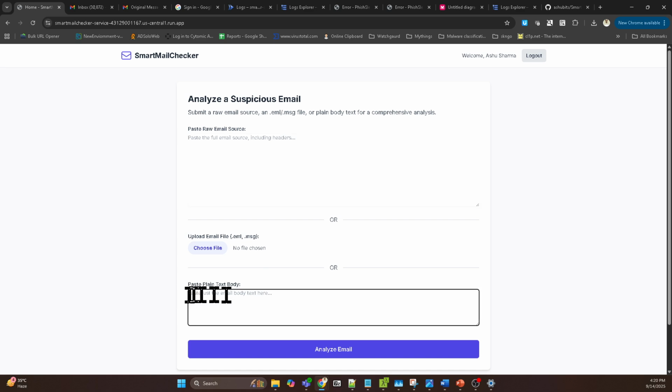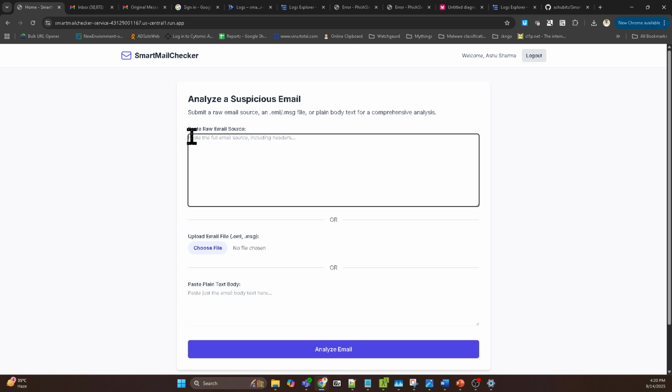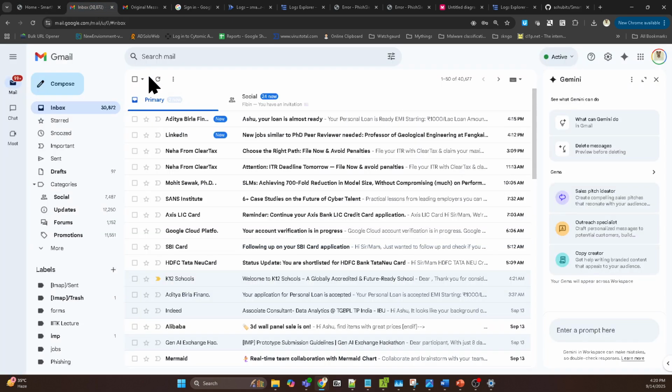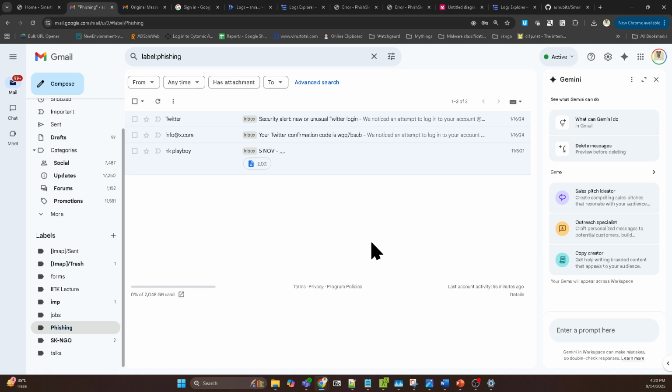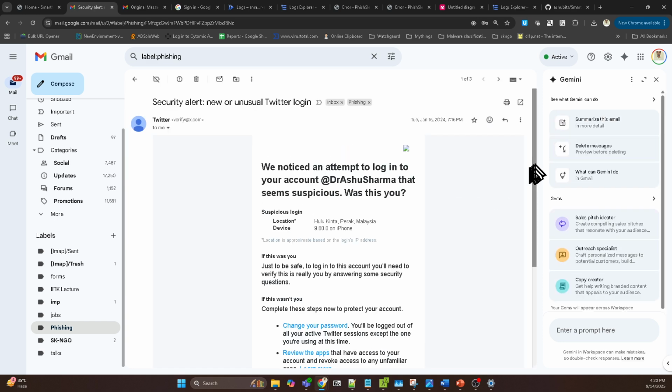Otherwise, you can just paste the raw text from your email and analyze the email. So let's start with the first approach. Let's say I have so many emails. I will go to my phishing email folder, where I always filter out my emails which look like phishing. So let's see this email.